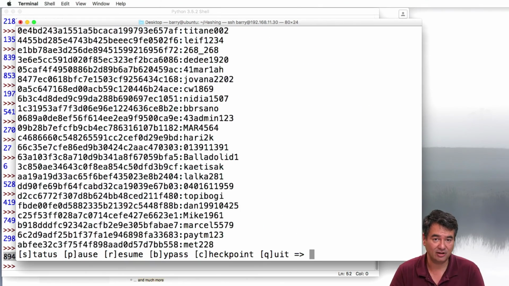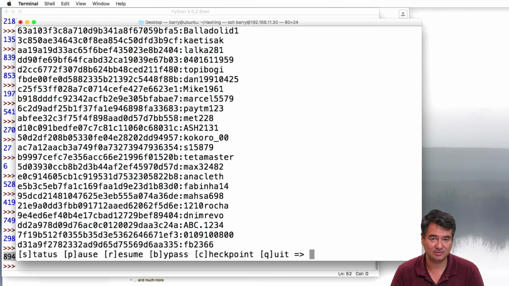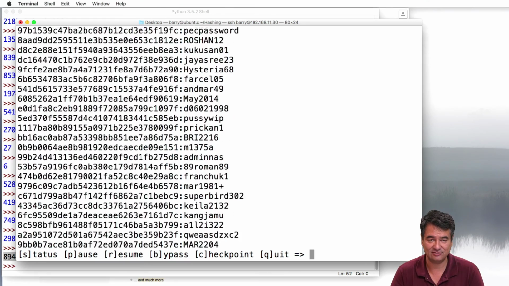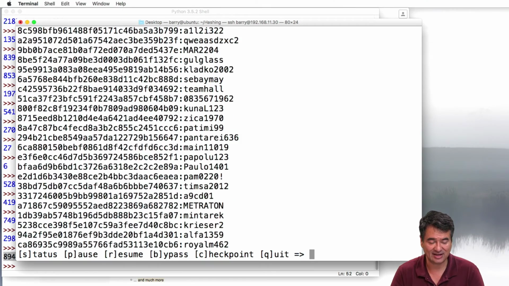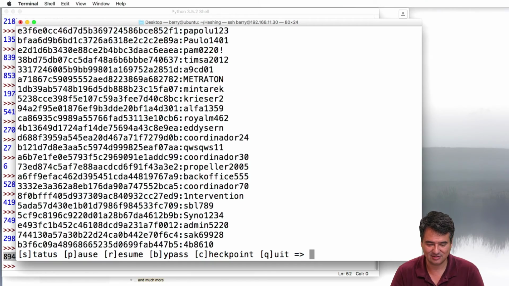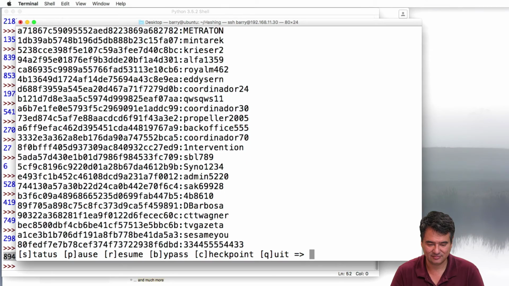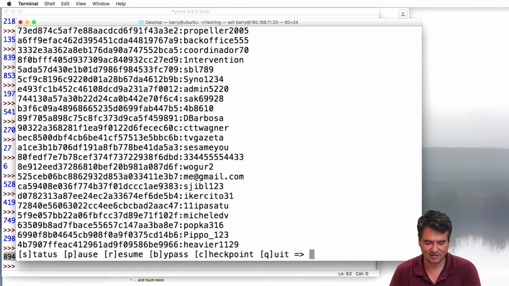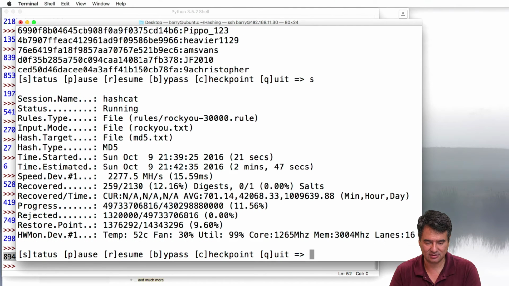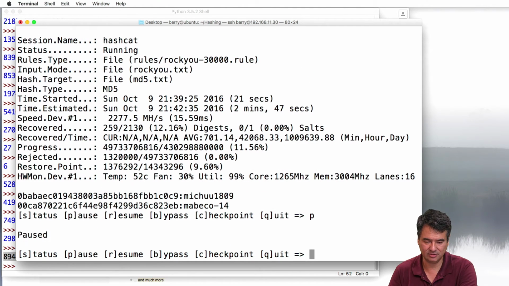Now, I apologize in advance if something scrolls by that offends you, but that's likely to happen here. But you can see how fast this is going. Okay, and I can hit S here for status. And let me pause it for a sec. Okay, so take a look at this here.